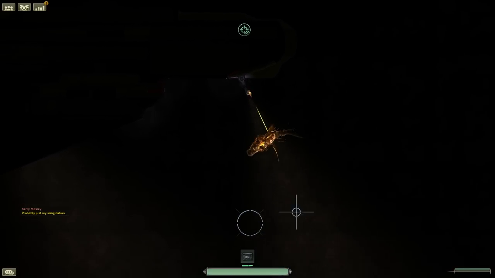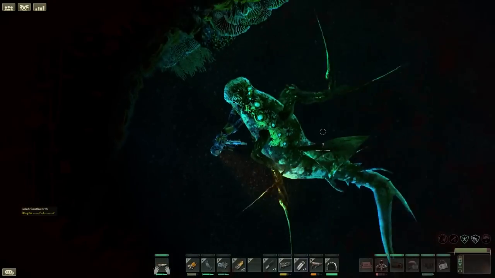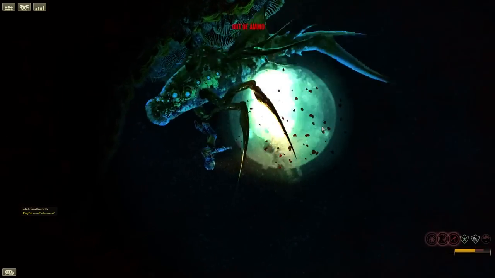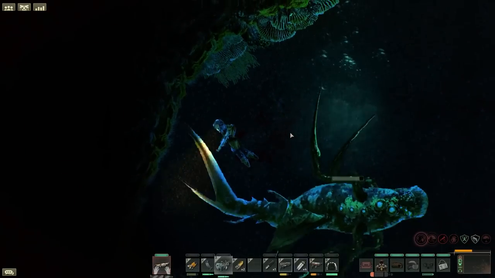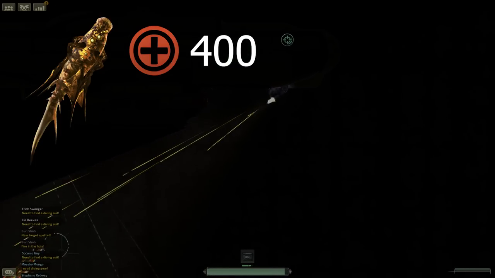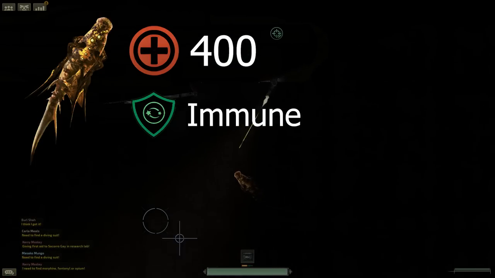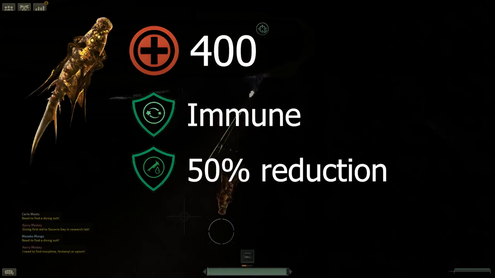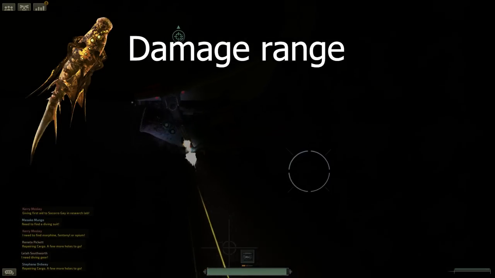Moving on, we have the golden hammerhead variation. This looks like the regular one, except its skin has a golden shimmer, making it easily distinguishable. It has 400 health, swims slightly faster than the regular variant, has the same immunity to stun, as well as the 50% bleeding reduction. For its damage ranges, they are slightly higher.